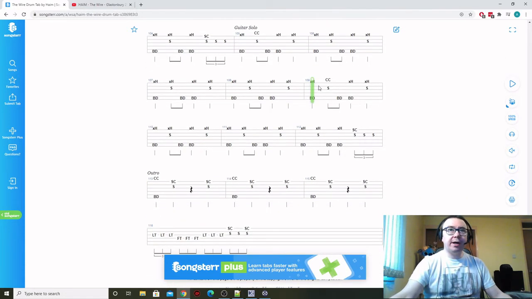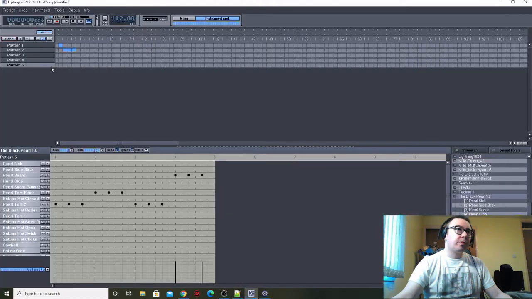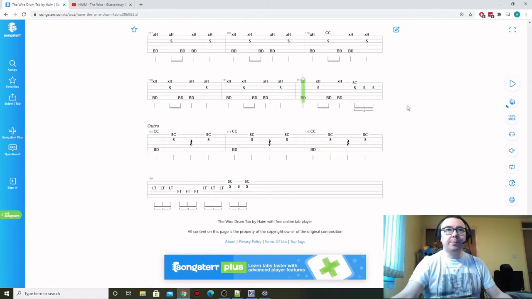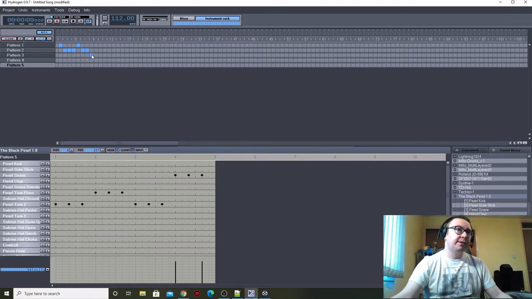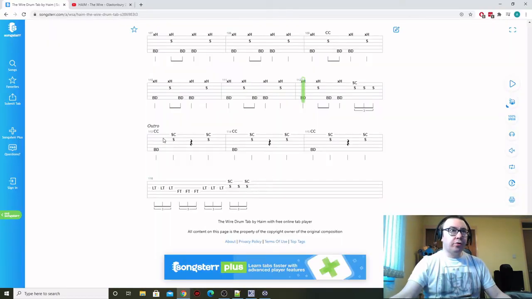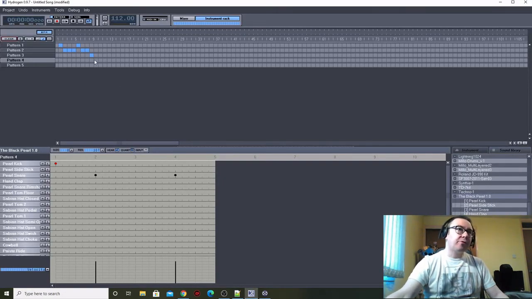Then we have a bar of pattern 1 and 2 bars of pattern 2. So a bar, pattern 1, 2 bars, pattern 2. And then the last bar for the solo is pattern 3. So we can add in pattern 3 there for the solo. So that's our solo drum beat sequence completed. Then we've got our outro. So our outro is 3 bars of pattern 4 followed by 1 bar of pattern 5. So 3 bars, pattern 4, 1 bar, pattern 5.